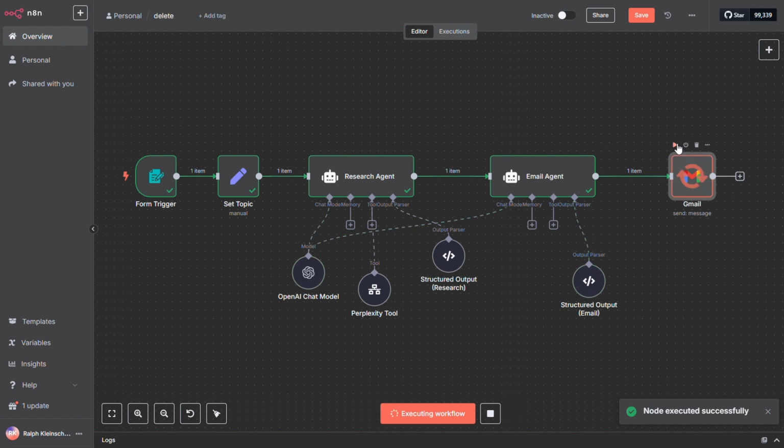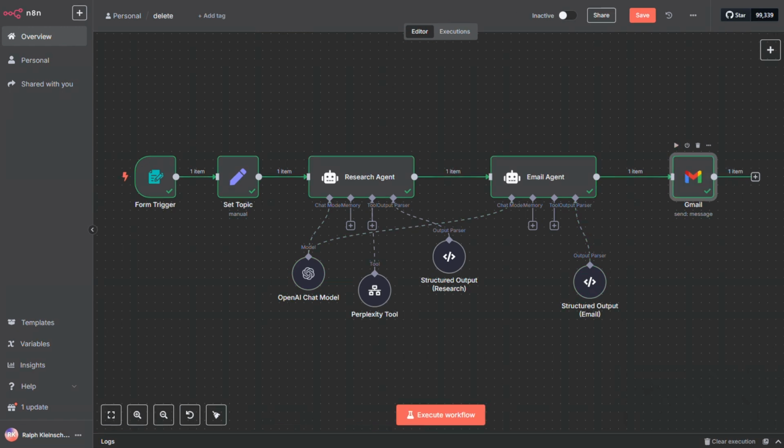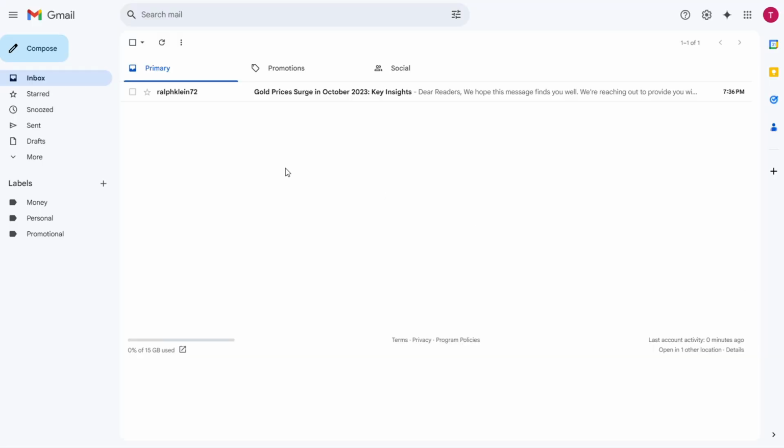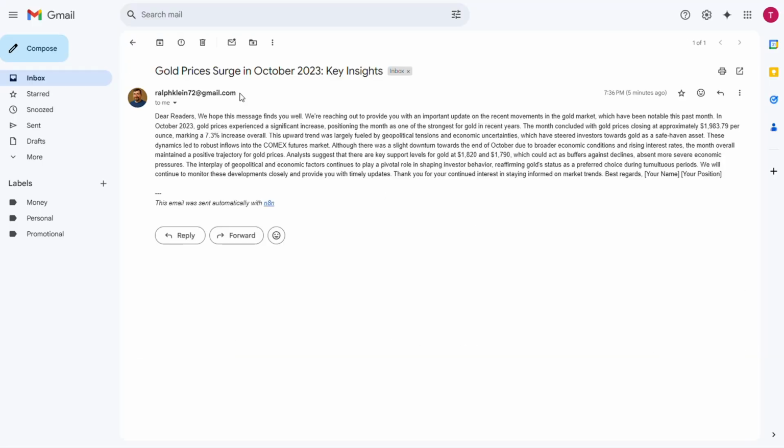Now let's run the email step too. Fantastic, it's working. Let's check if the email came through. Lovely, and there it is. There's our email. Let's take a look at what it looks like. Alright, all the information is there. It looks good. The only issue is the formatting. It's a bit off, but that's an easy fix.